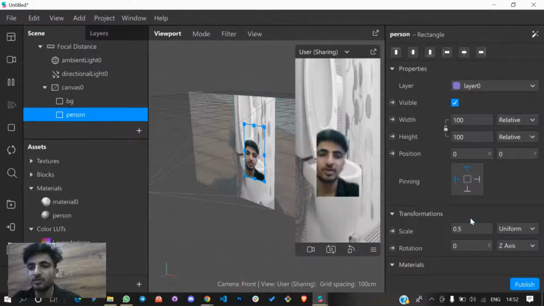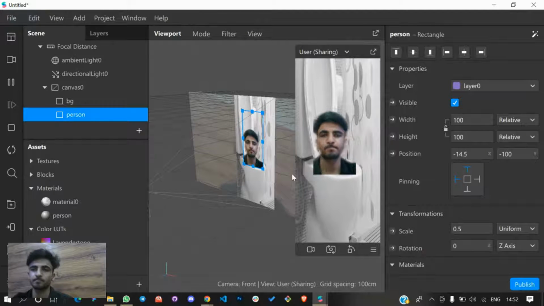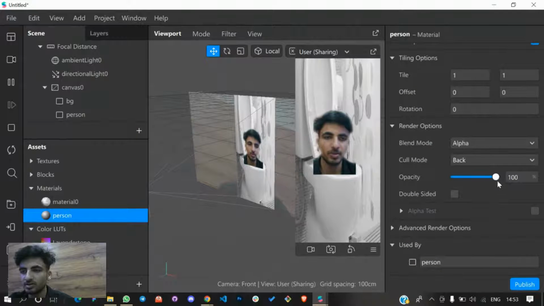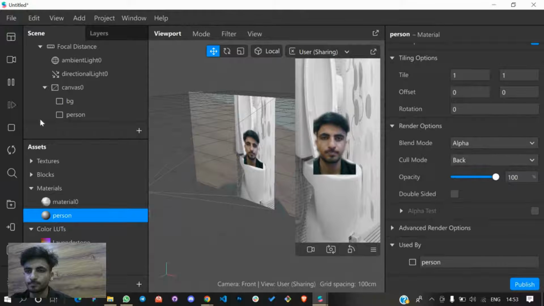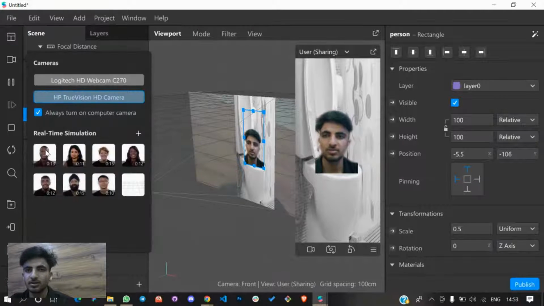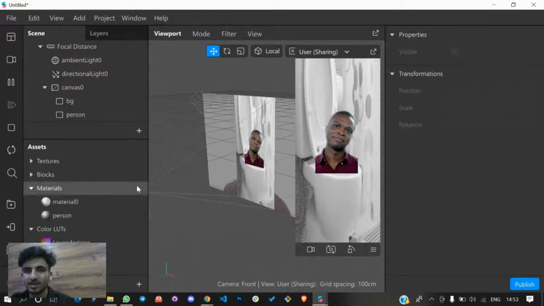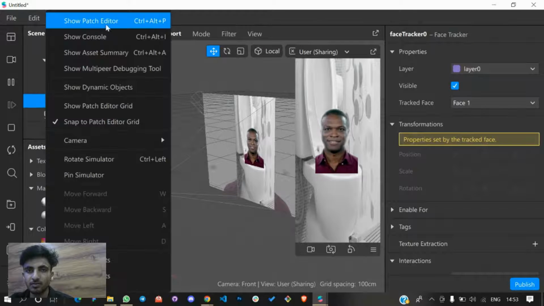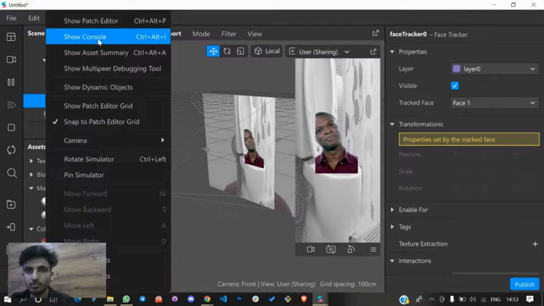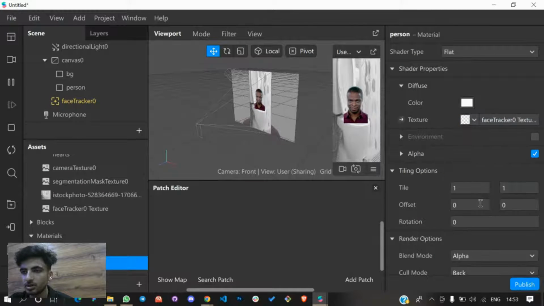Now I'll set it to 0.5, and I'll also decrease the opacity a little bit. Yeah, something like this. And suppose you want to make a face tracker. I don't want a face mesh, I just want a face tracker. So in extraction, in the person material, I'll choose the face tracker texture. I'll just not segment it.